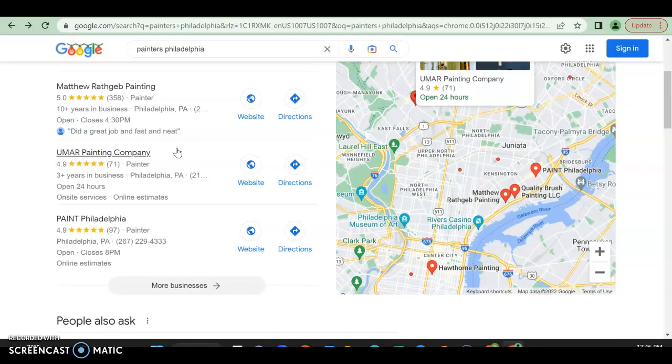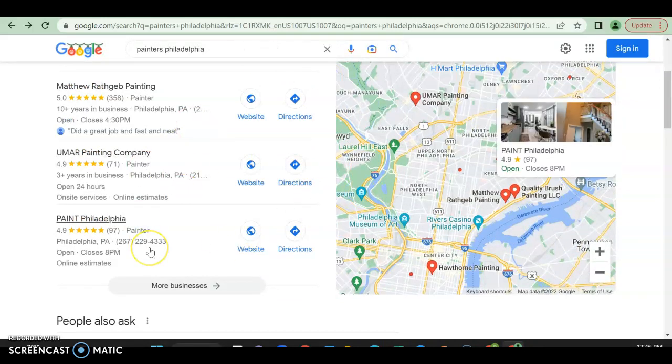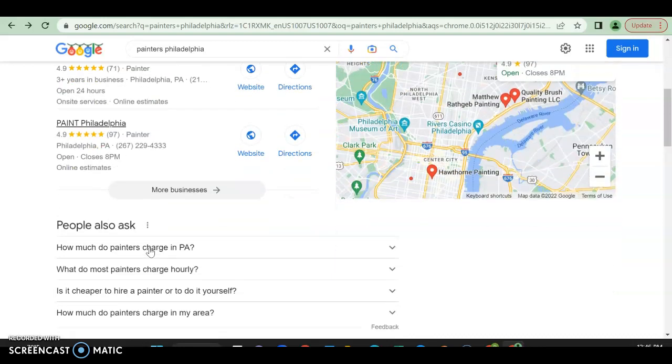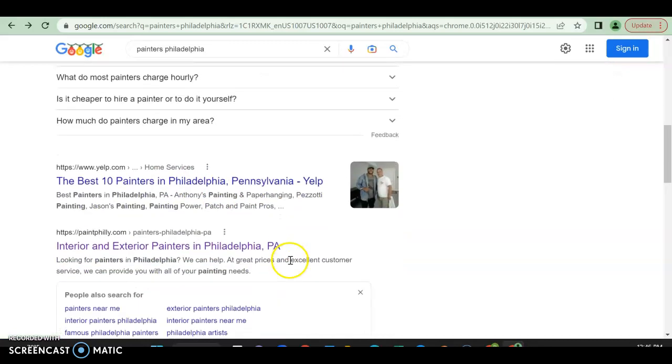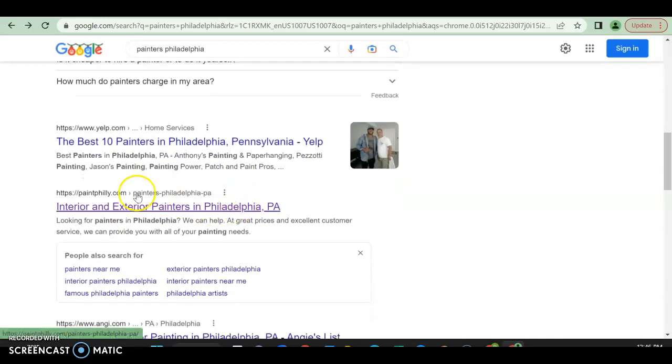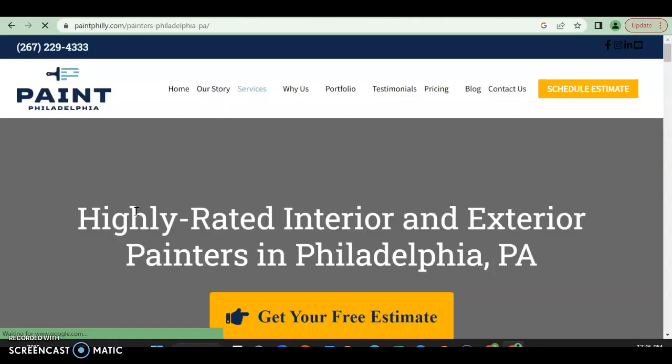But then we have three of these different GMPs, Google My Business Profiles. Very important to get them because about 30 to 40% of all people will click on one of these three guys here. So, like I said, very important. And then we have our organic search. Anyone can rank over here as long as you're doing everything correctly. We have Yelp as number one. People kind of skip over, and then we're going to go to paintphilly.com. Now, this is not even a front page, right? This is a back page, but we're going to go to them anyway, see what we got.